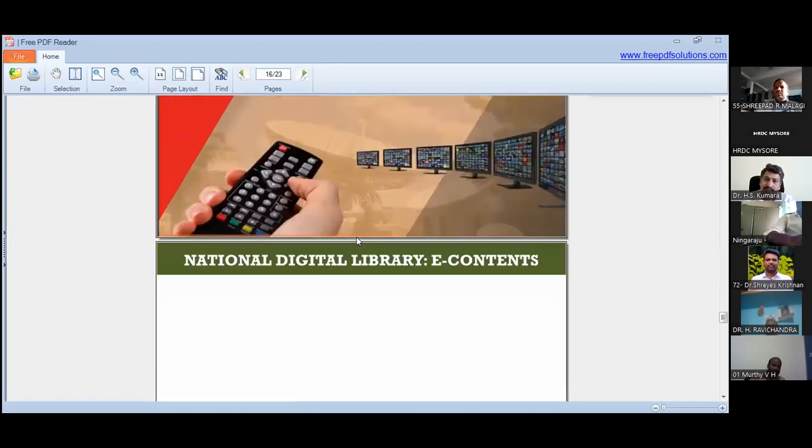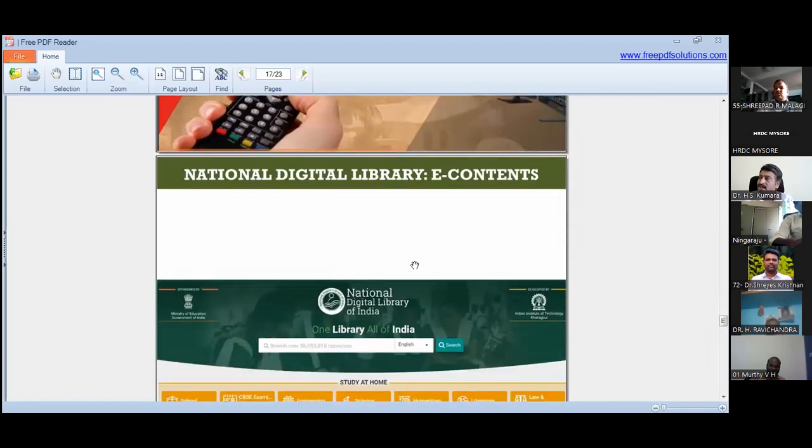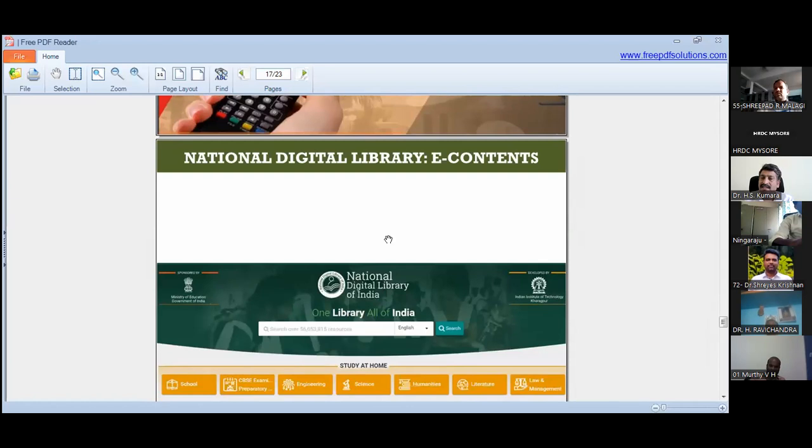The other important thing is the National Digital Library. This is again equalization of e-content, because we are already aware that so many universities are members of the National Digital Library. IIT Kharagpur is the national coordinator for the entire country for the NDL, National Digital Library. If you want to be a member of the National Digital Library, the only thing is you should have a consent letter from your university.